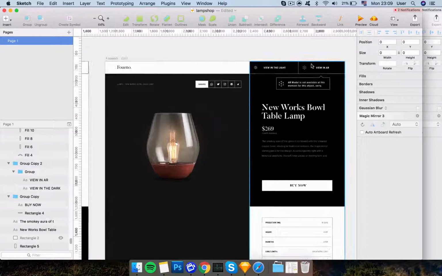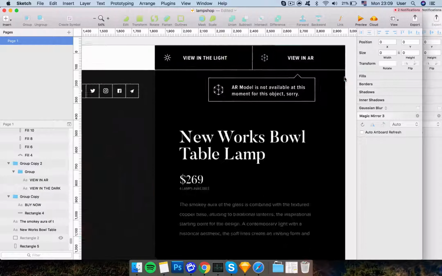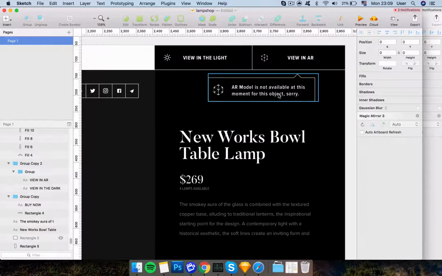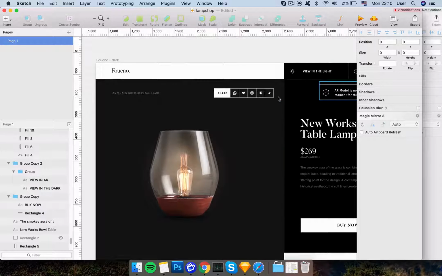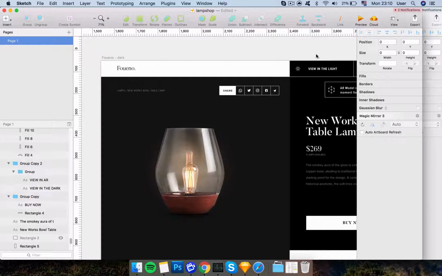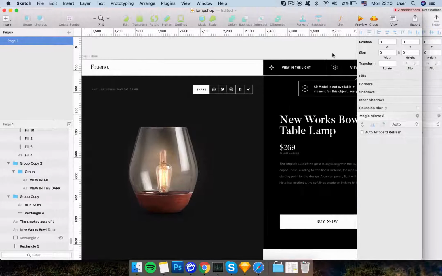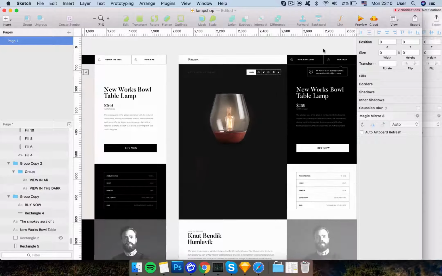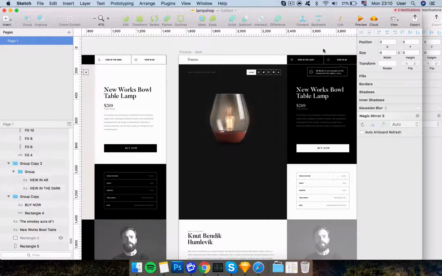And as well as, since we don't have the AR possibility right now, I created this small tooltip which states AR model is not available at this moment for this object, sorry. As well as you can see, I've changed the color from the moon to the sun in this button, and the text from view in the dark to view in the light, which is kind of obvious and reasonable.